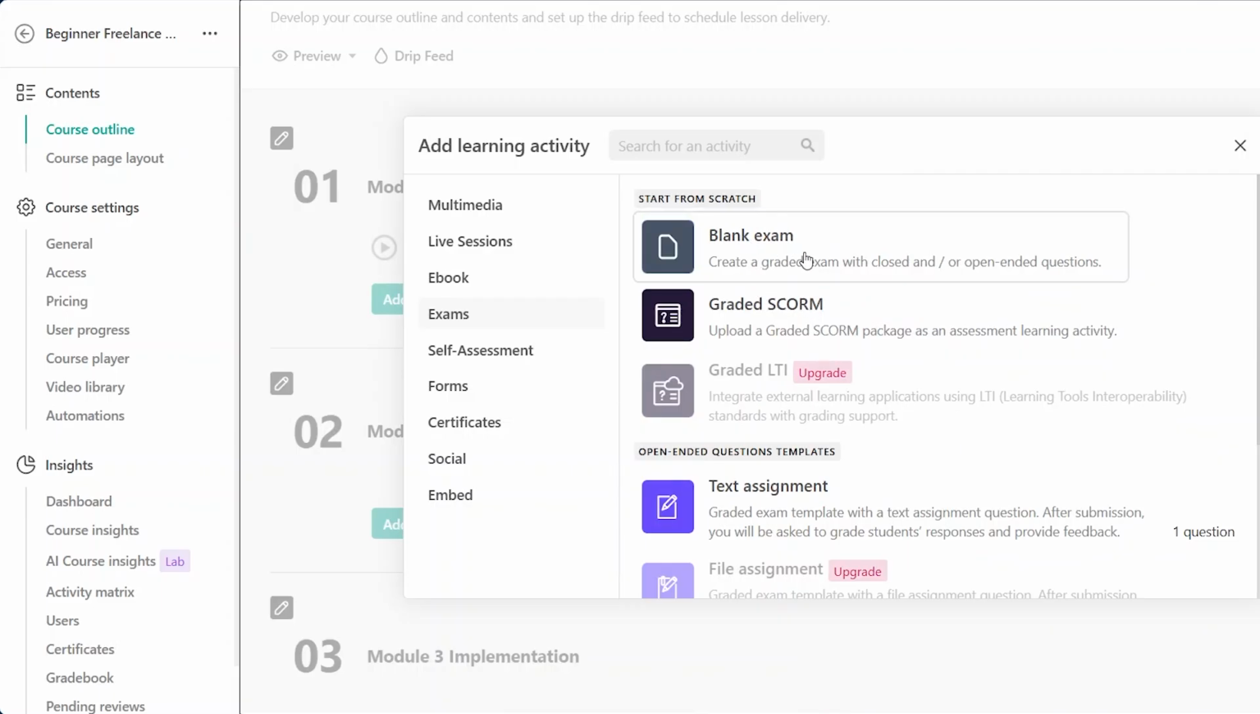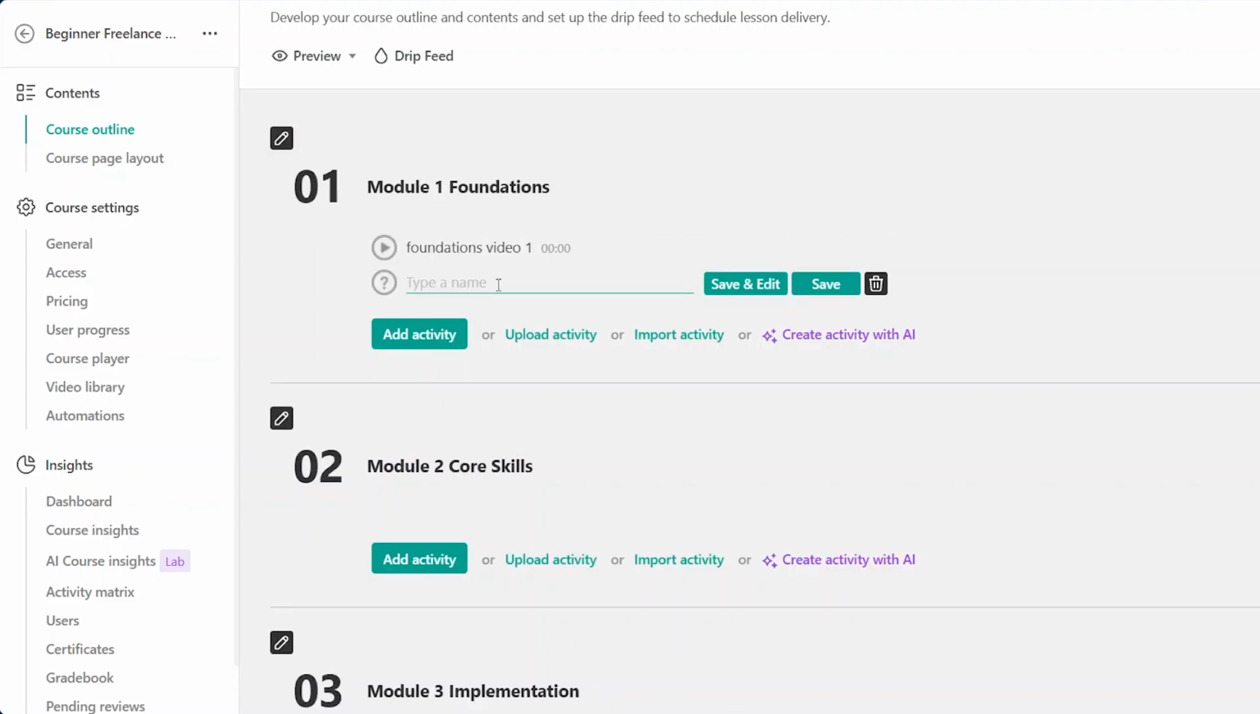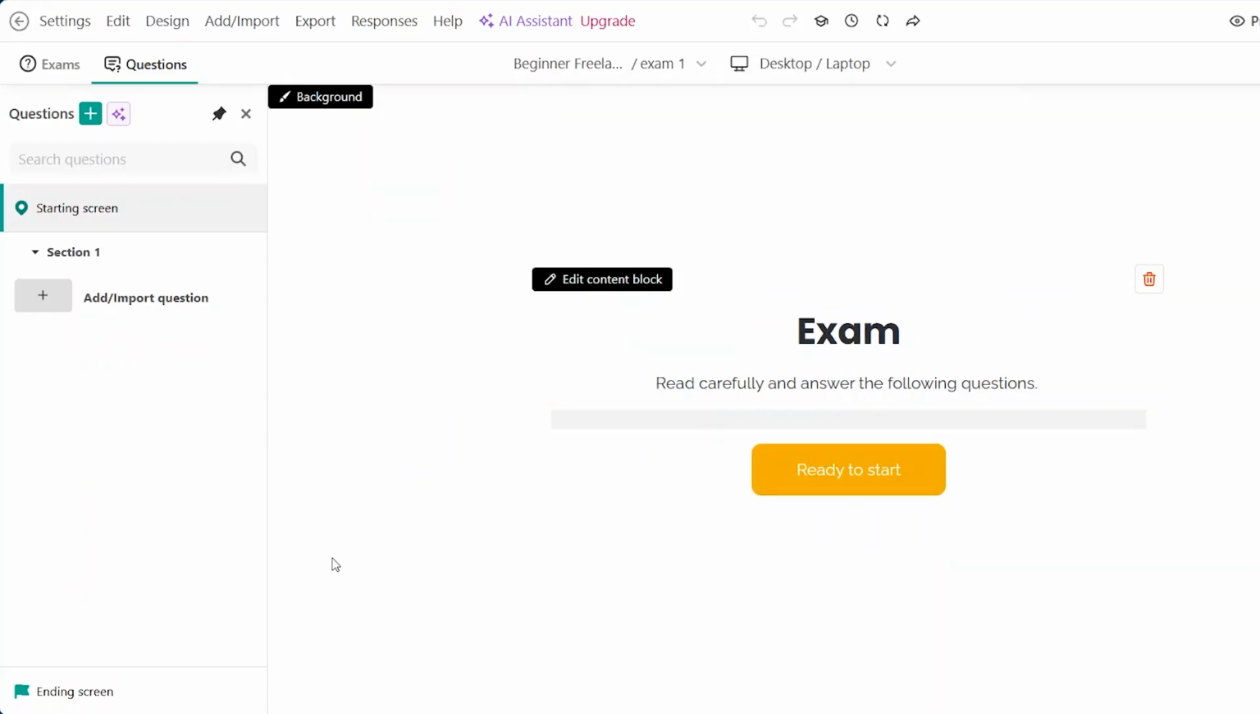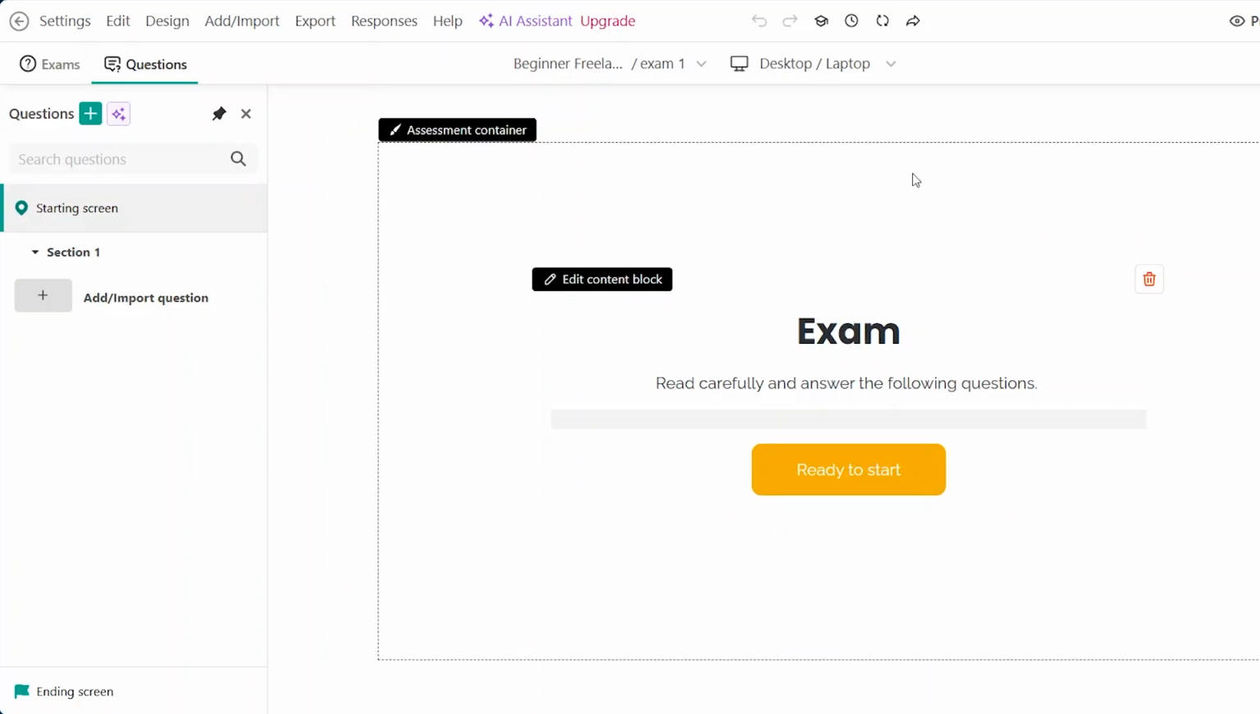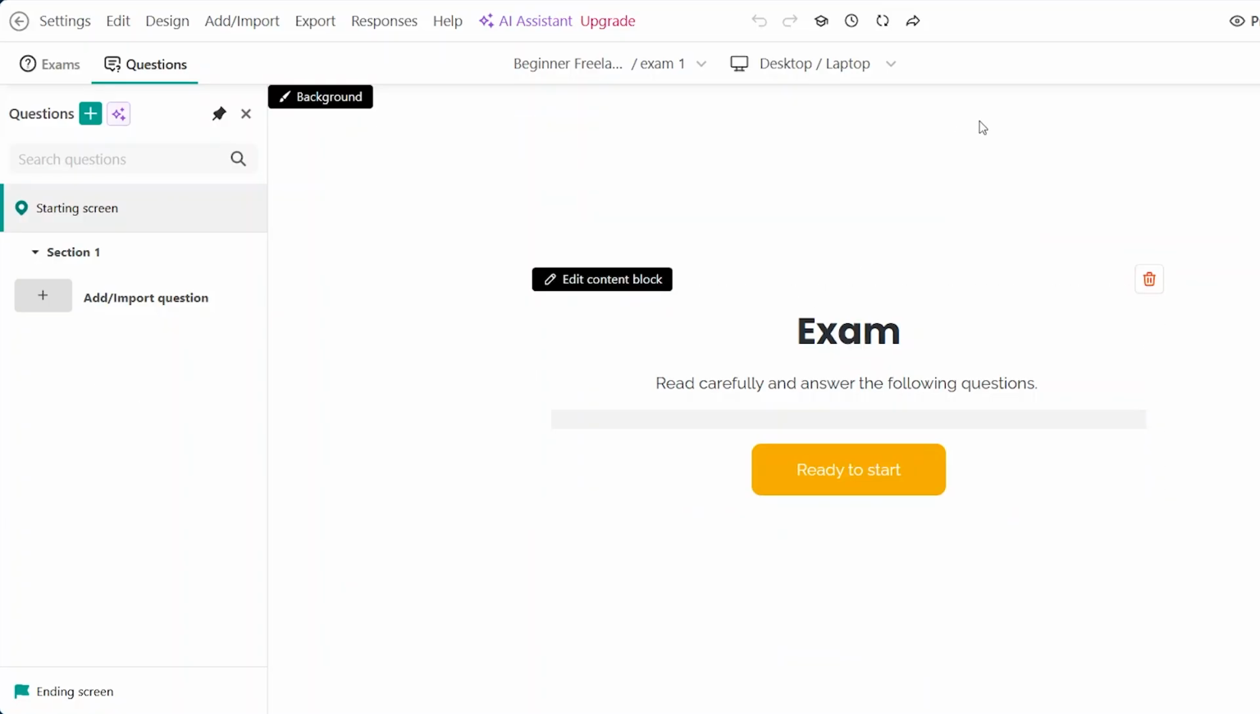Or you can go for a blank exam. When you go towards a blank exam, you're going to select that and give it a name. So exam 1, and then save and edit. And then here you're going to create whatever kind of exam you want to create. It could be a quiz, it could be a really long exam, it could be a short test, it could be whatever kind of style that you want to go for.